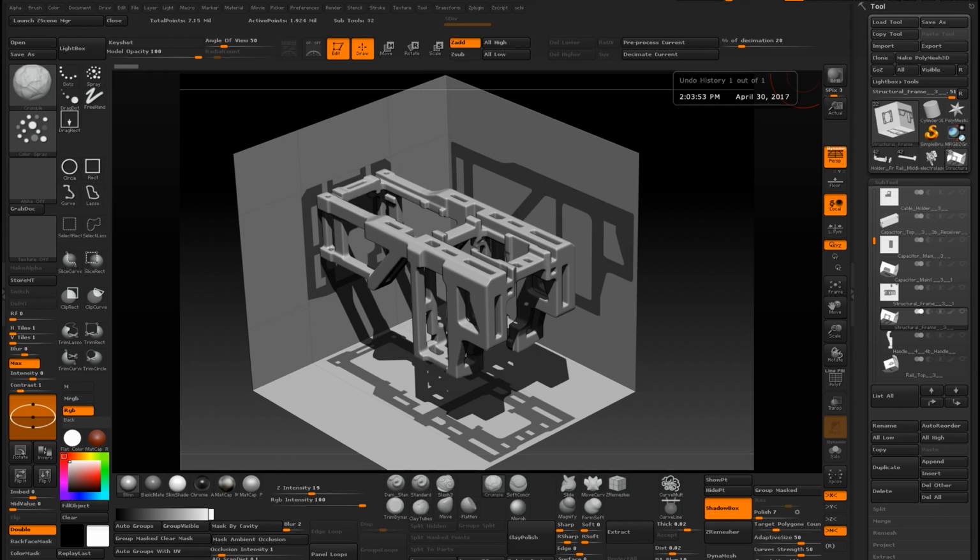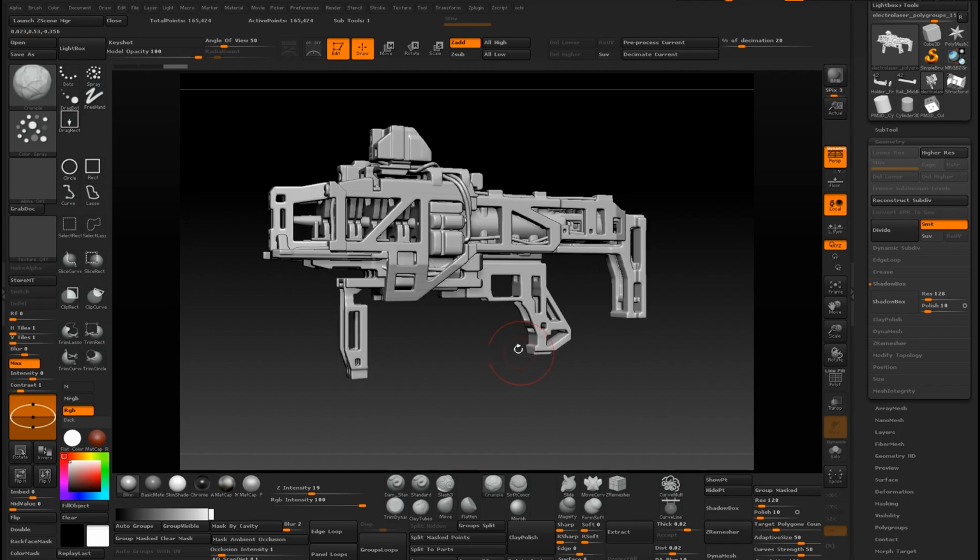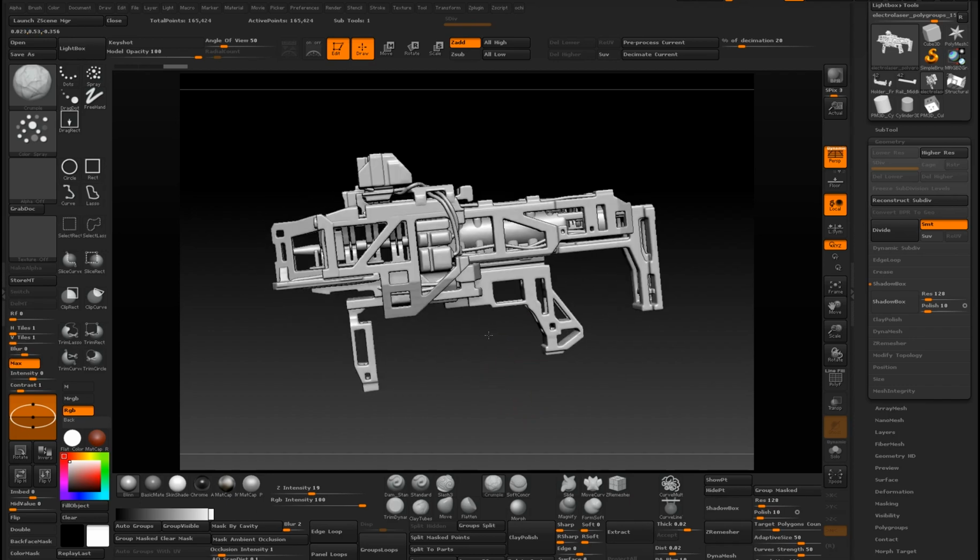I think when you're starting out, what you want to have is really easy tools to use, really intuitive tools to use, and you want to iterate as much as you humanly can, so you can try different designs and see what's coming out nicely, what's coming out not that nice. For example, this gun has been entirely made in Shadowbox.